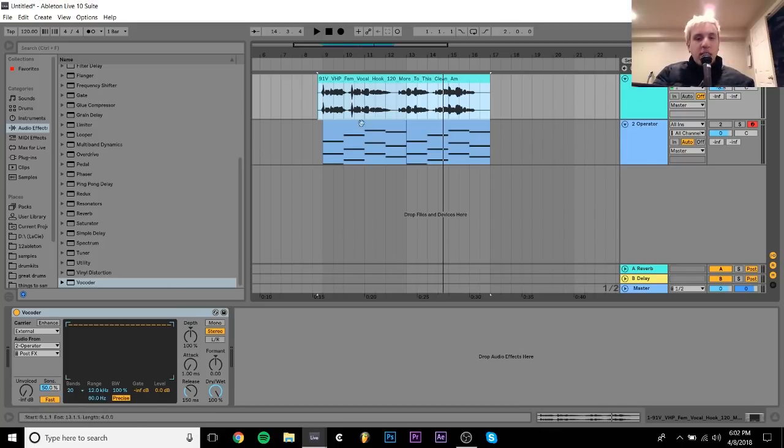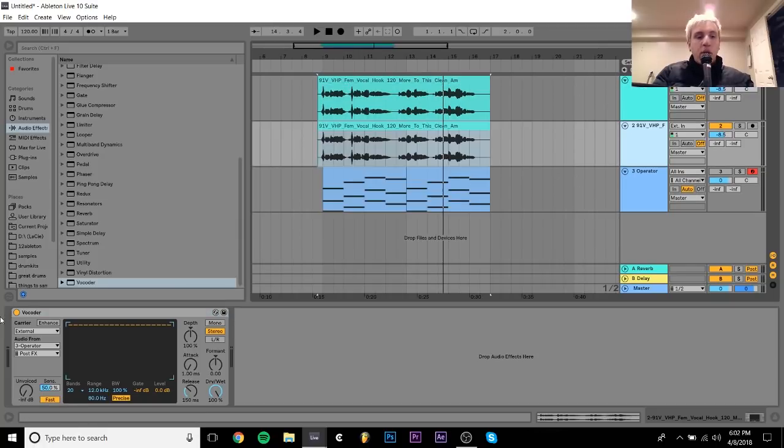This is a very useful technique. It can be a cool effect. It's cool when you have a big song and then a part opens up and it's just this vocoder vocal. Another technique people use is they'll duplicate this and turn the vocoder off on one of them. So now you get like this.